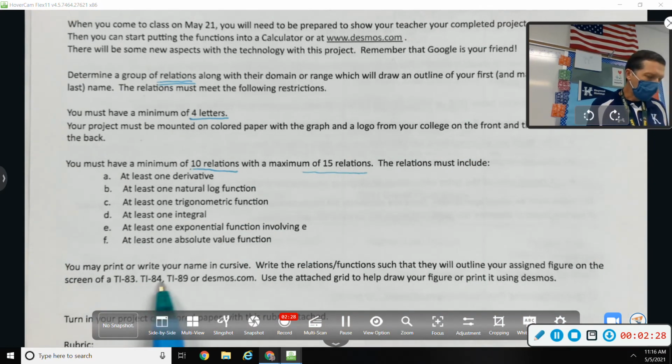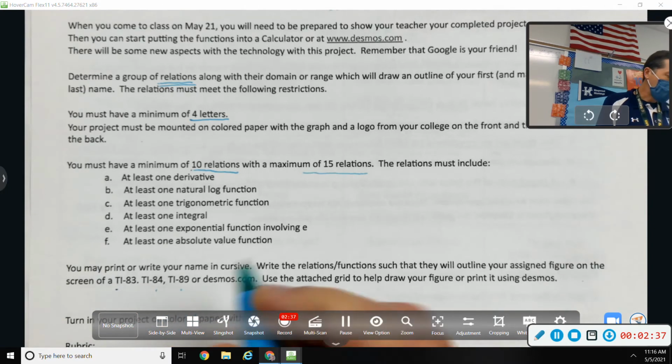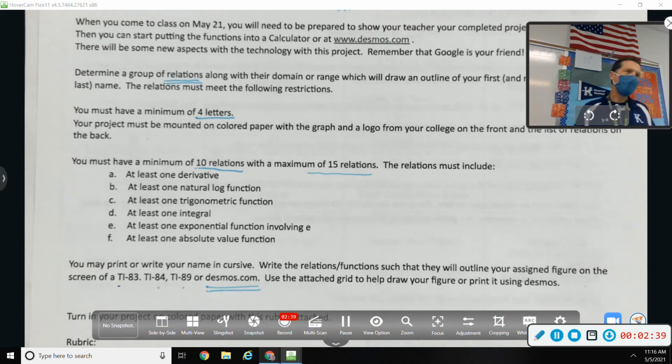You can print or write your name in cursive. Write the functions so they will outline your assigned figure on the screen of a TI 83, 84, 89, or Desmos. We're going to look at Desmos in a minute. So I can't use my calculator? What calculator do you have? In Inspire. I think you can use it in Inspire. Okay. Basically, we want you to use an equation, because there is the thing on the calculator where you can free draw. That's not what we're talking about. You have to write an equation, not free sketch. That's not the point.